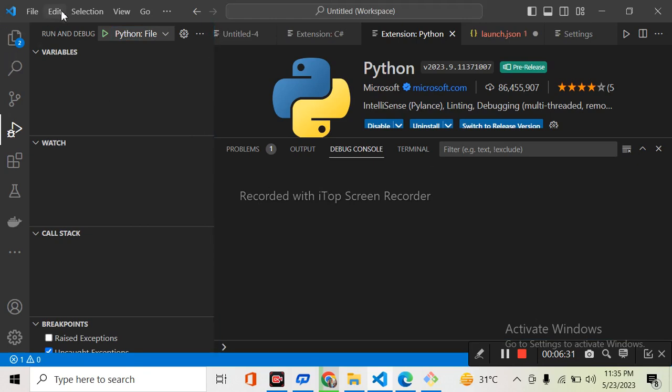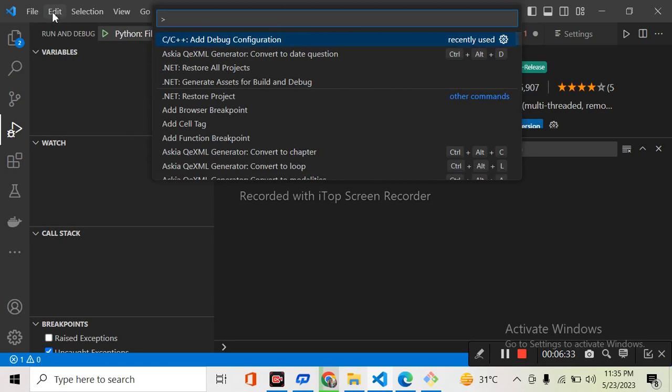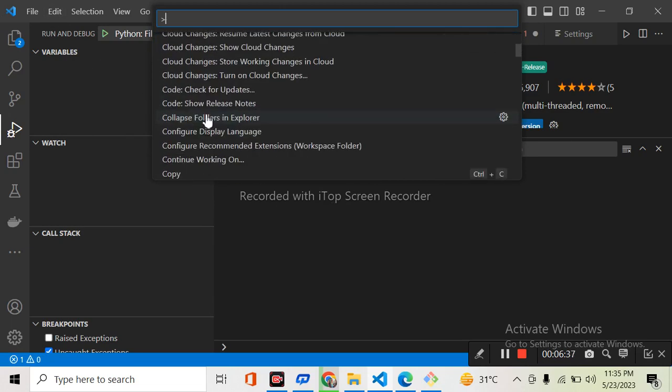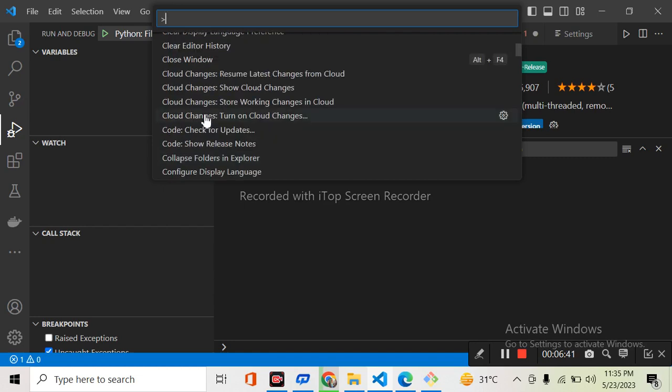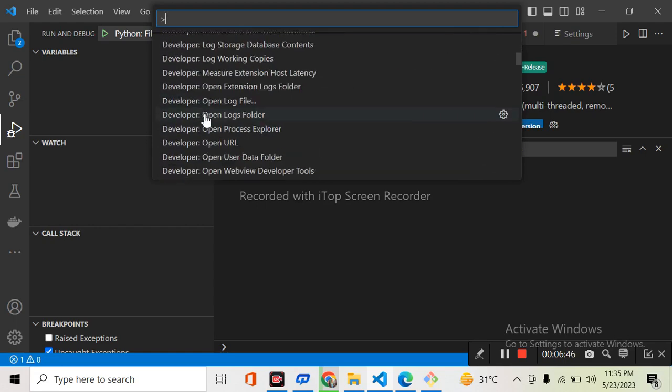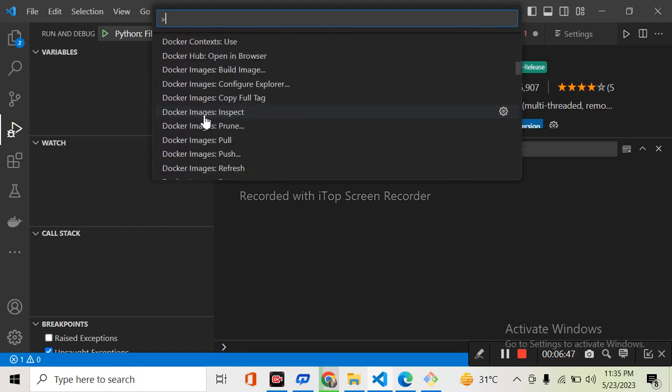So again, I'll click Control Shift and P. When I click Control Shift and P, let me see about the other options. What are the other options there? We have the option of cloud also here. Cloud changes, resume. Cloud option also, these days cloud is connected with every other file.